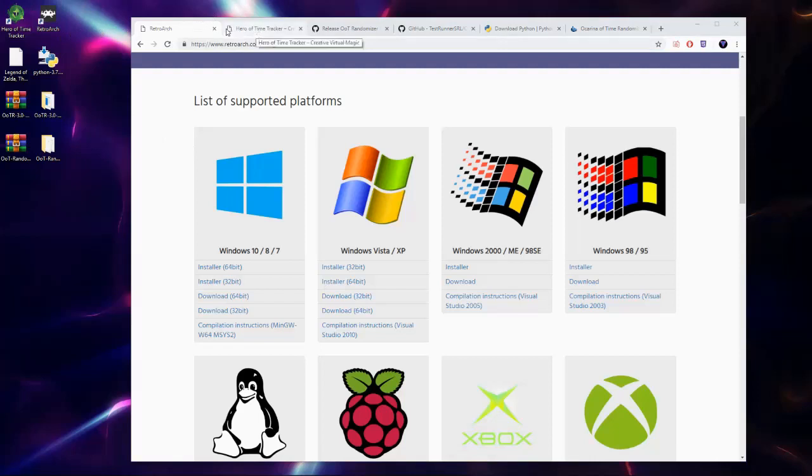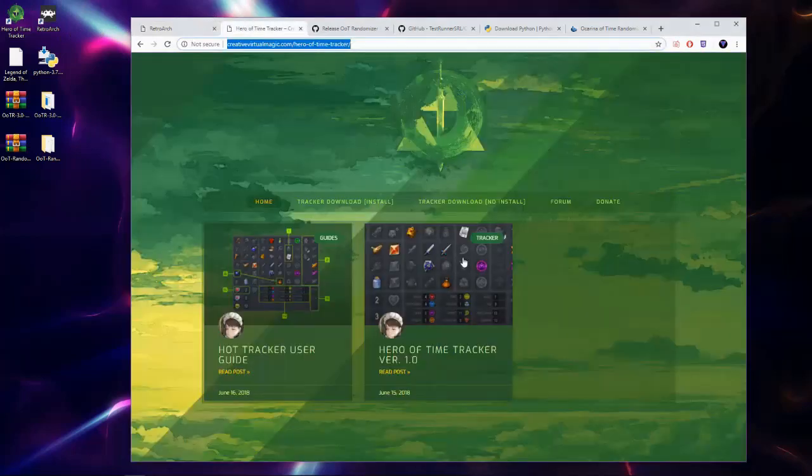Next up, you're going to need your tracker. I still use the Hero of Time tracker just like last time. I prefer this tracker. It's just the best looking one in my opinion, and it functions the way you need it to. So you're going to download it and install it. You can go down and install if you want to do a portable setup, but generally I just install it, why not?